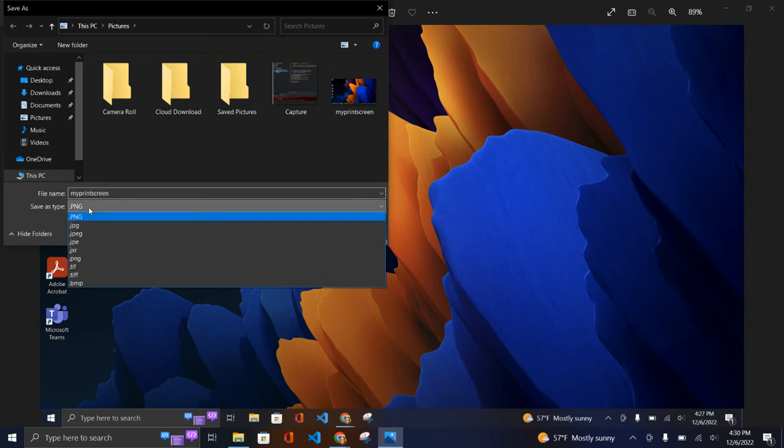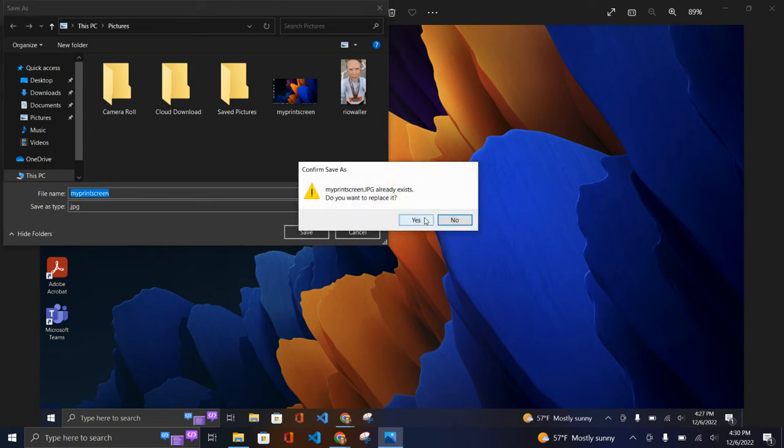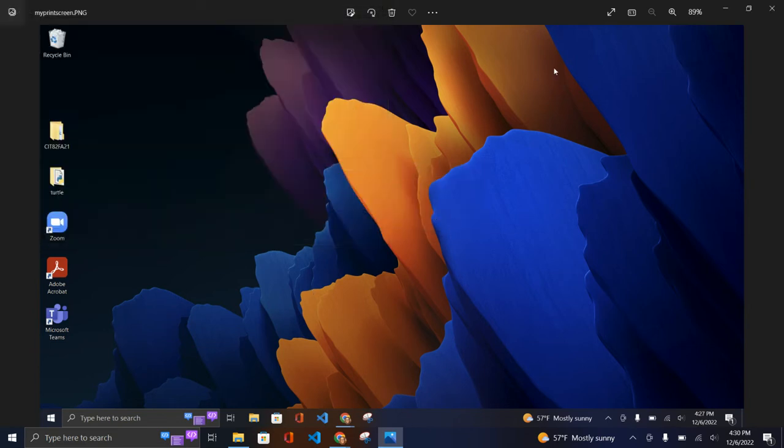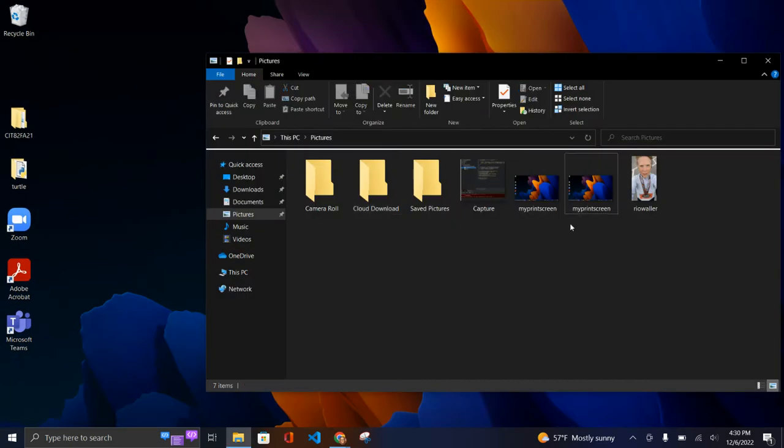And I'm going to do that same trick here while I do JPEG again. So it should make it even smaller. Okay, and I'm going to replace the one that's already there because I played around with this before. And then I'm going to get out of here. So now I have two.